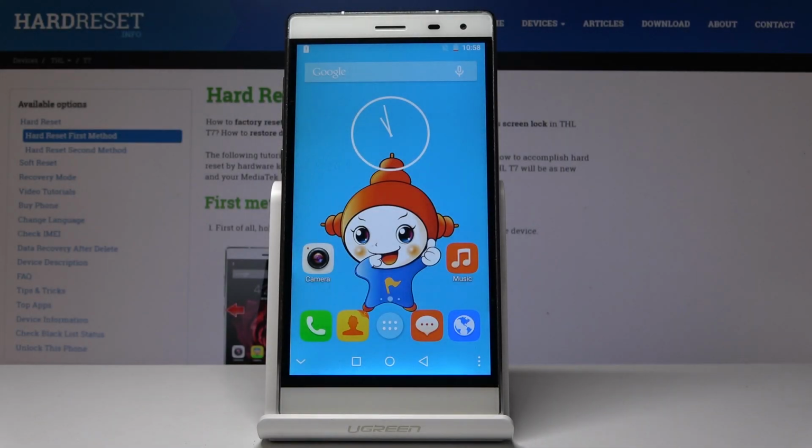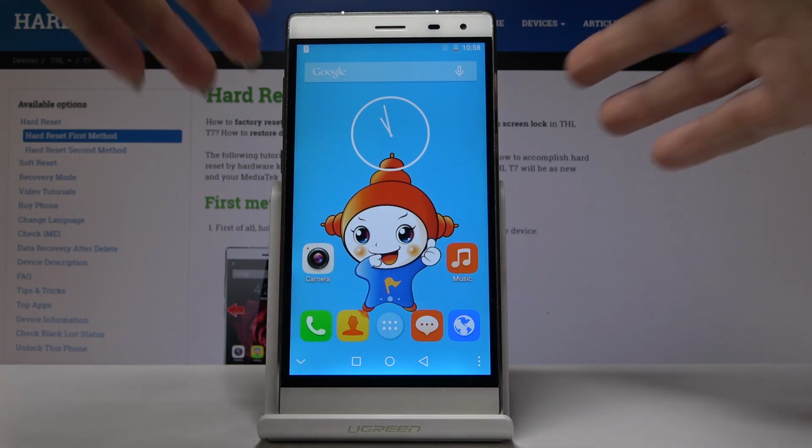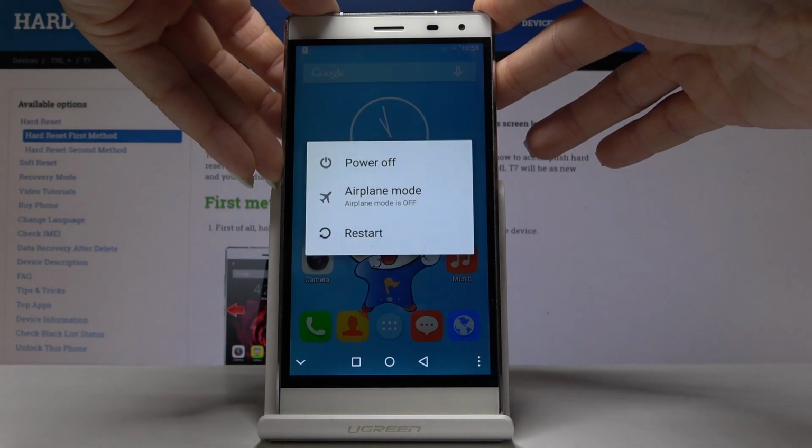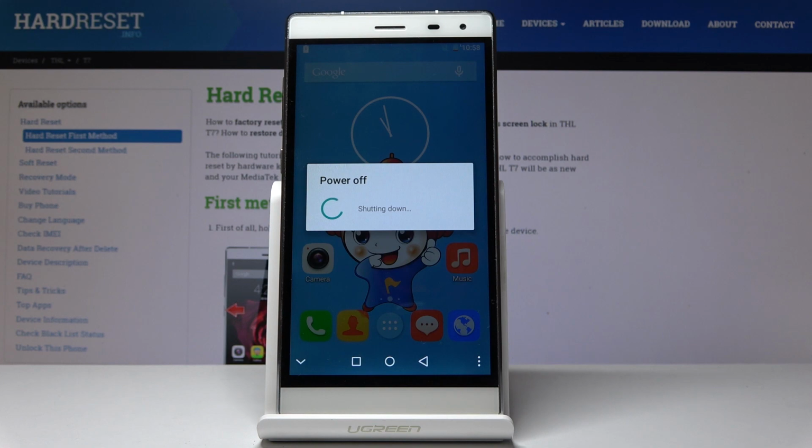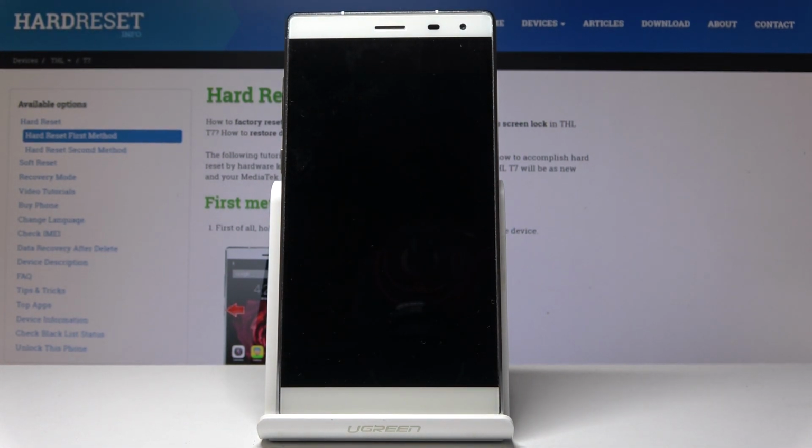Here I've got THL T7 and let me show you how to wipe cache partition on the following device. So at first you have to switch off your phone, simply tap on power key, hold it for a while and then click on power off. Confirm that you would like to shut down your phone by tapping on OK and wait a couple of seconds.